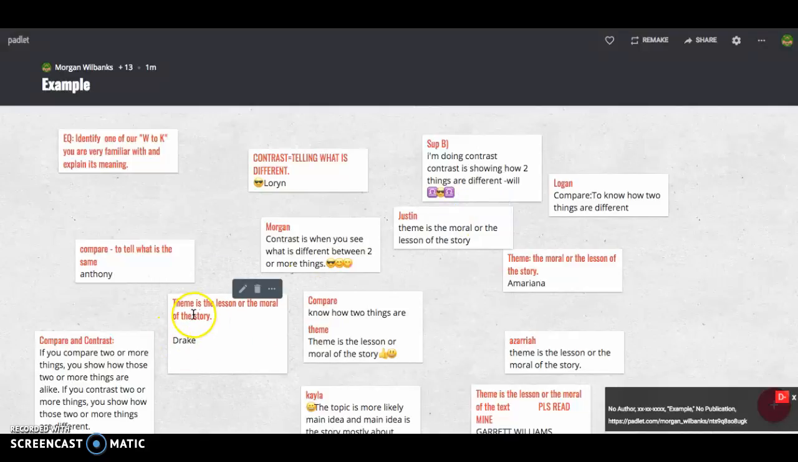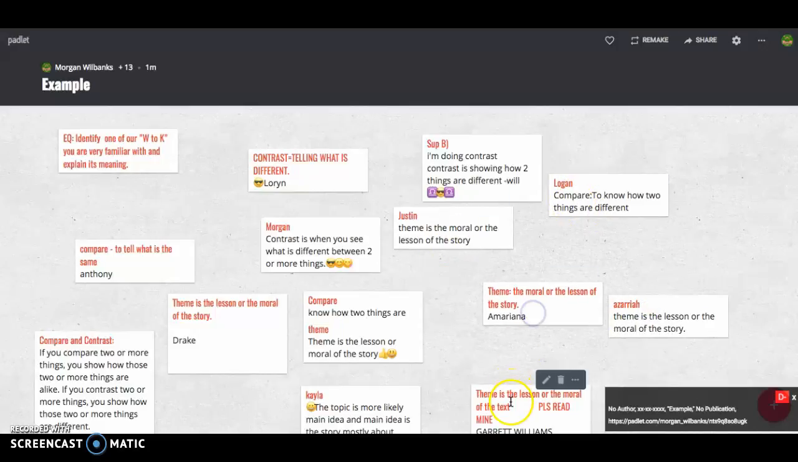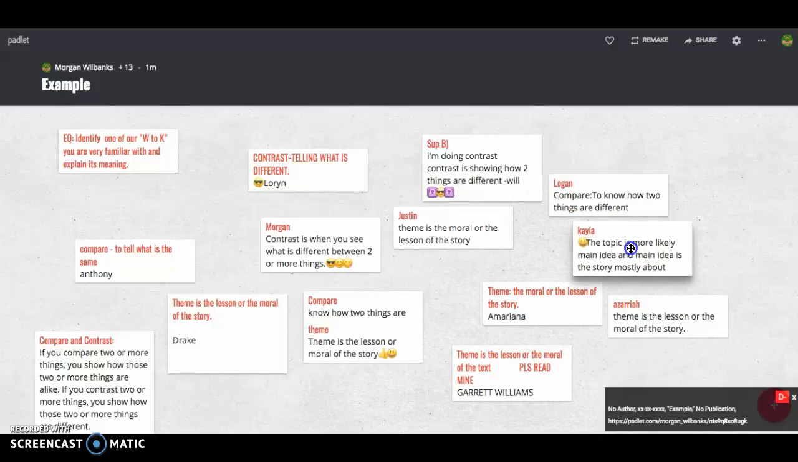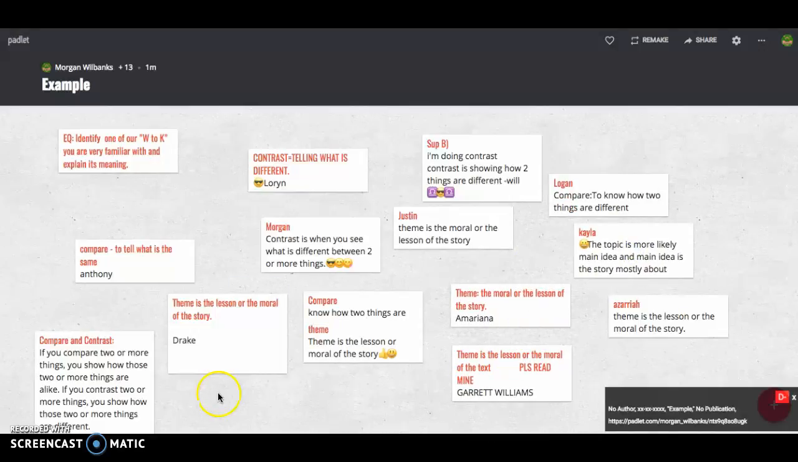You can see that Drake recognized the word theme, and he told me he thought theme is the lesson or the moral of the story, and so did a lot of other students. Morgan noticed the word contrast, and she said contrasting is when you see what is different between two things or more. And Logan saw compare, to know how two things are different. So this was, as you can see with Logan, a good quick self-assessment, summative assessment for me to see where we needed to work on, what we needed to change. And allowed the students to collaborate and give constructive criticism to each other.